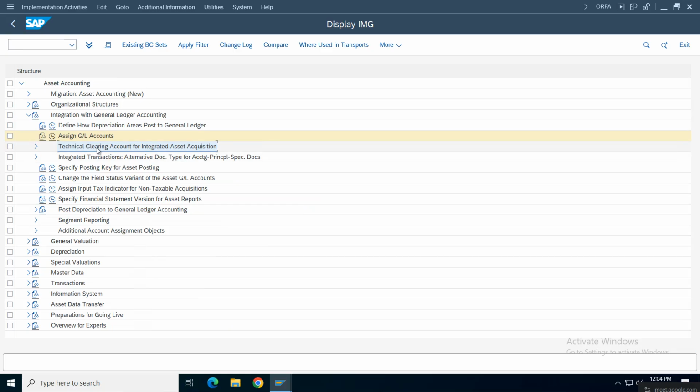Technical clearing account in SAP. Earlier in ECC, the older version, there is no concept of technical clearing account. The technical clearing account is a reconciliation account, which is used to integrate your asset acquisitions, and it is also updated in all the accounting principles while posting the transaction. This is only relevant to asset acquisitions. Updates all the accounting principles.